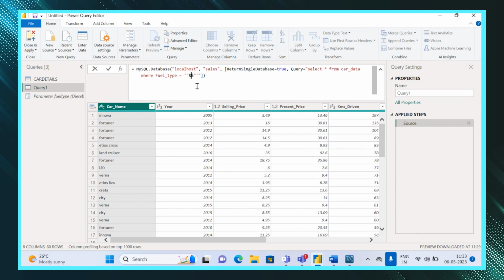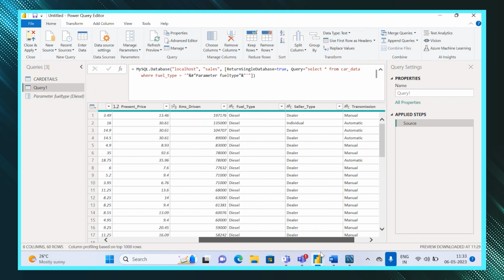Now what you have to do is this: the parameter name has a space in between, right? Parameter space. So to read that, we need to put a hash. If there is no space in the parameter name, you don't need to put a hash. Automatically, if you give a space, it will pull. Now, as we have a space, we have to give the hash and choose this. So now if you check, this parameter will have only diesel.